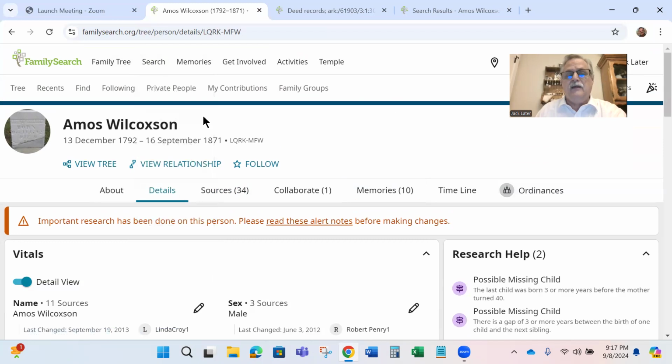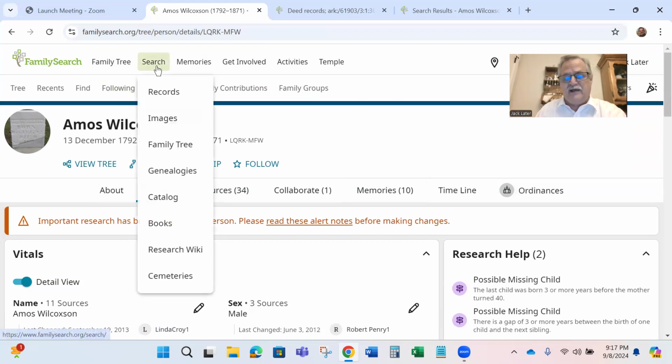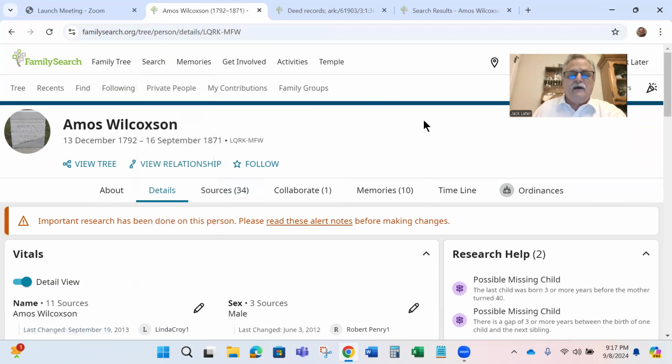And so next time that you see a video here, we're going to talk about the research wiki and how to use that when you're kind of stuck on something. So anyway, that's what I wanted to show you about the catalog.